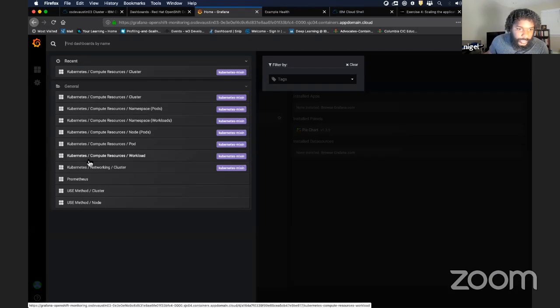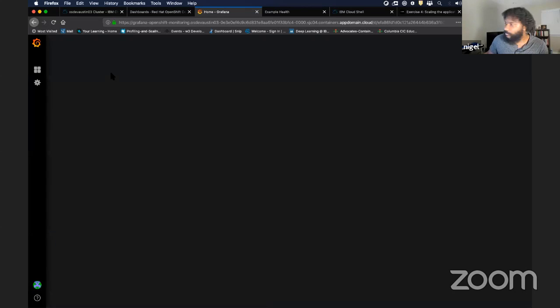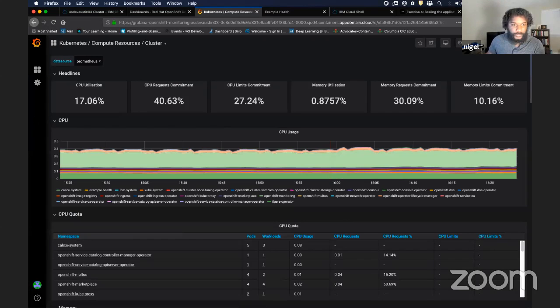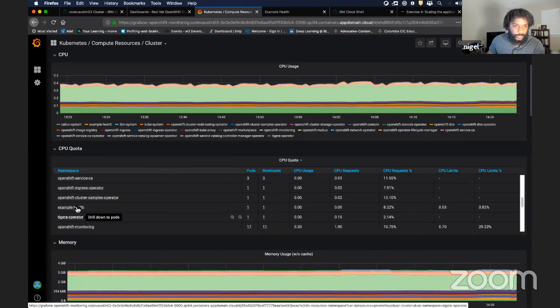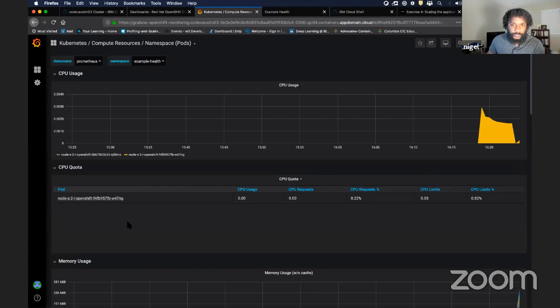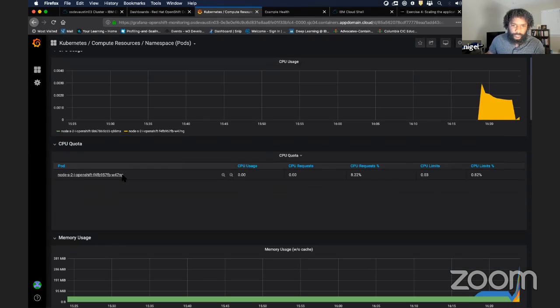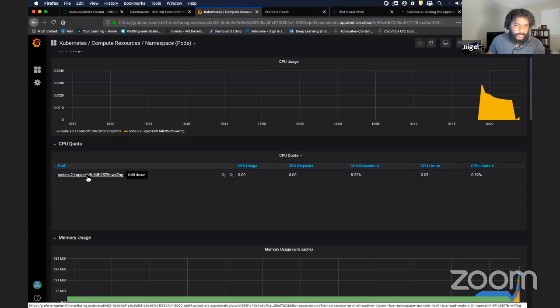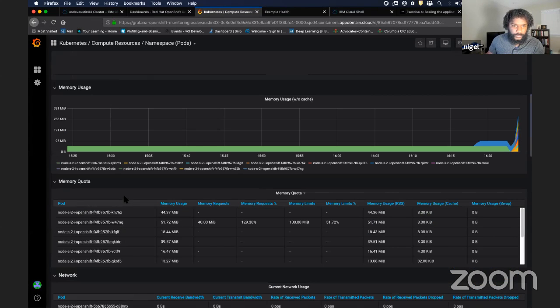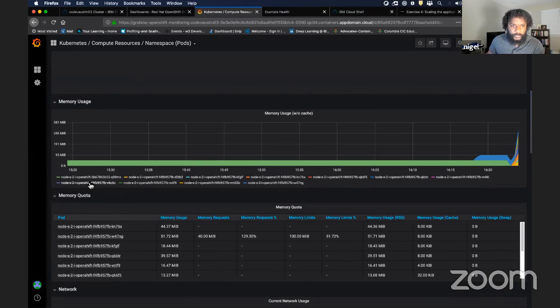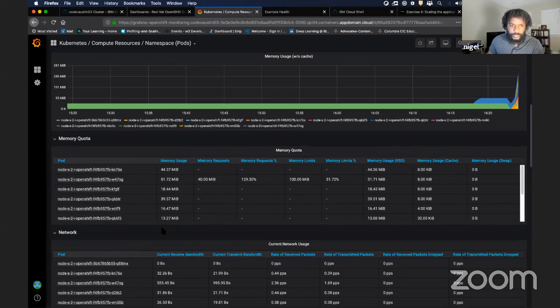So we want to look at our compute resources. Okay, we want to go look at our namespace for example health. Okay, and we got a huge spike in usage there. We've got one pod. Oh wait, oh we don't. We have several pods that are up and running. Look at all of these pods that are already there.